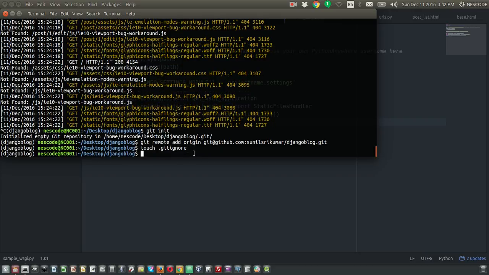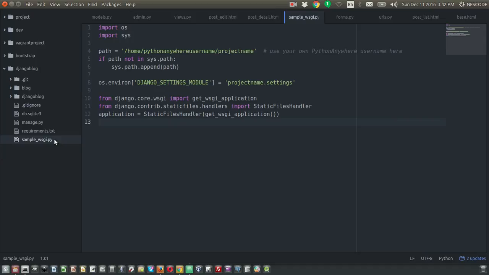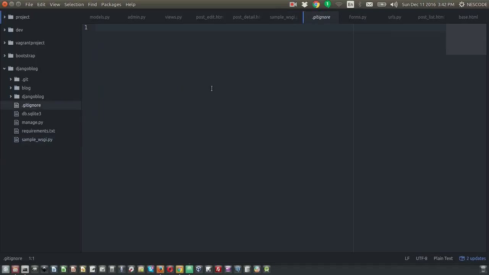So create .gitignore and open it, and here we are going to add certain things which you should not disclose in public, because GitHub is a public repository. So you should not upload or push your database. Whatever files you list in this .gitignore are not going to be pushed to GitHub, right?